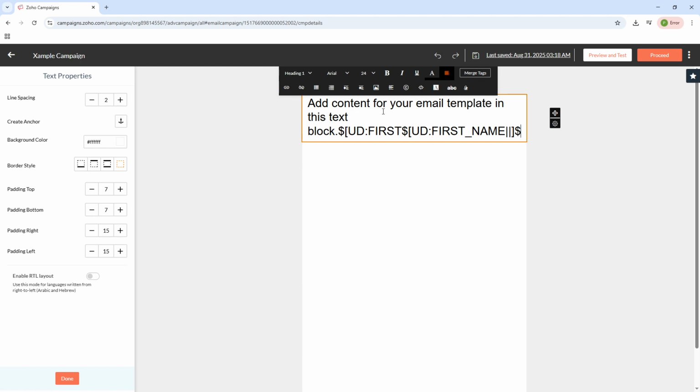And there you have it. By following these simple steps, you can effectively personalize your email campaigns in Zoho Campaigns by including your recipient's first name. This small addition can significantly increase engagement, open rates, and overall satisfaction with your communications. Personalization in emails isn't just a technique, but a step towards building lasting relationships with your audience.